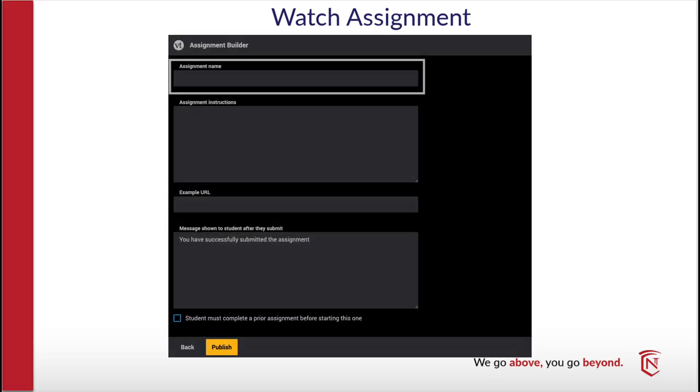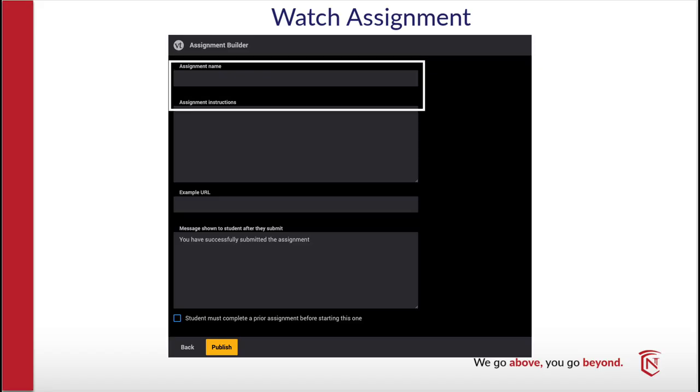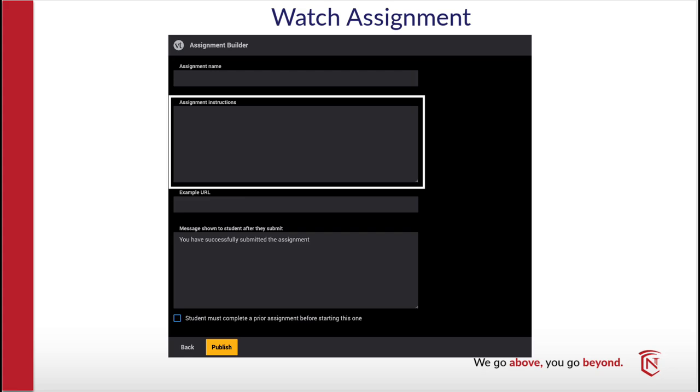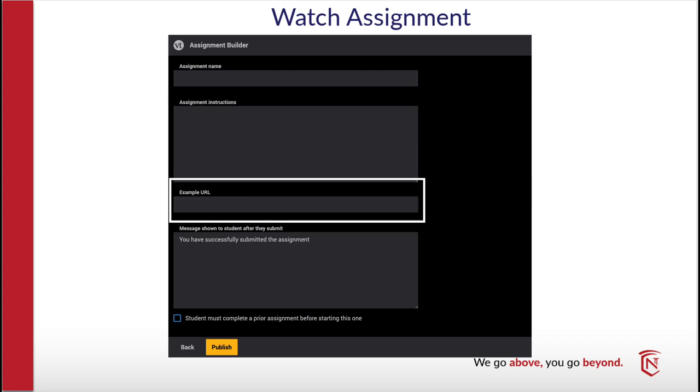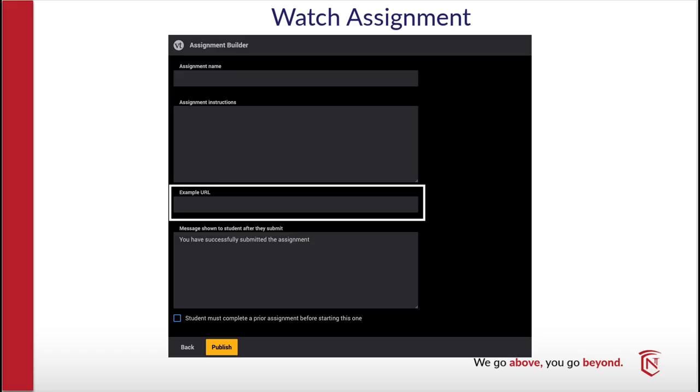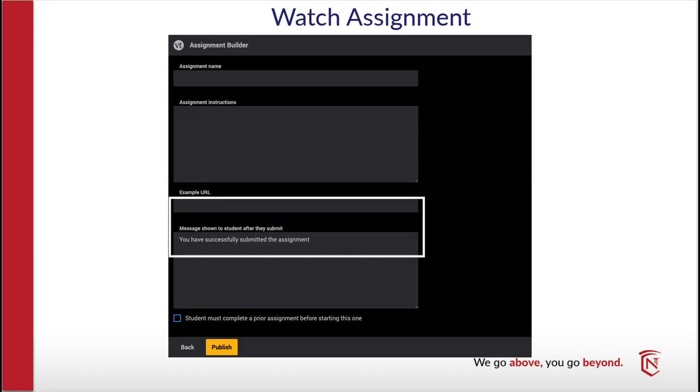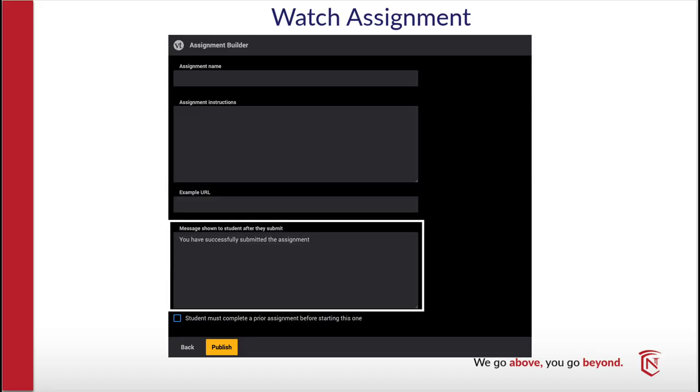Next, you will enter in the assignment name. This will be the name of the link in D2L that students will click on to get access to the thread. In the Instructions field, fill out what the requirements are for the assignment. For the Example URL field, you can leave that blank. In other assignment types, you might enter in a URL of an example thread that your students could model if needed. For the Message After Student Submission field, you can leave the default text or enter in what you wish.